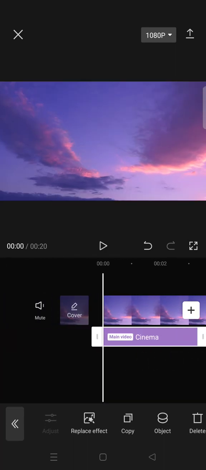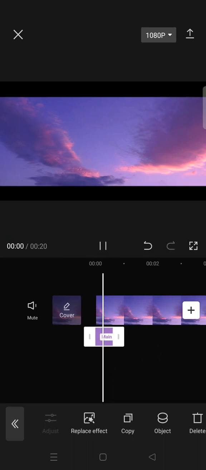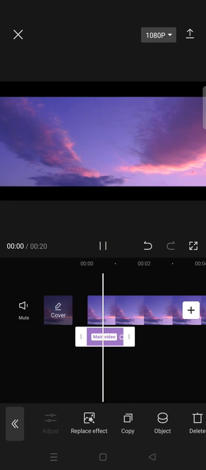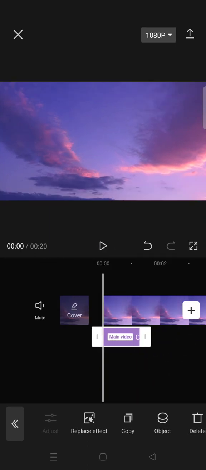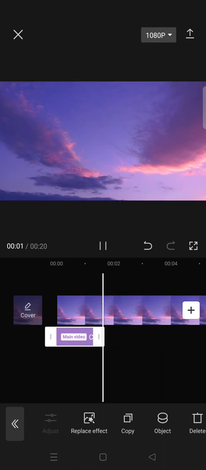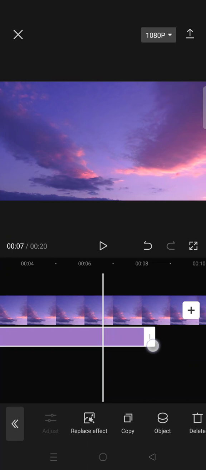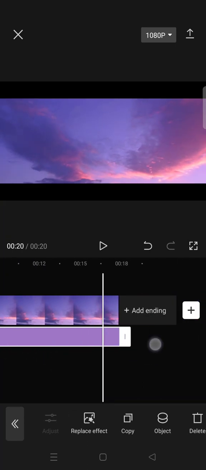So let's say I want to just make it short like this, and the cinematic part will look like that. You can just adjust how much you want the cinematic bars to last in your clips. If you want, you can also make it all the way like this.